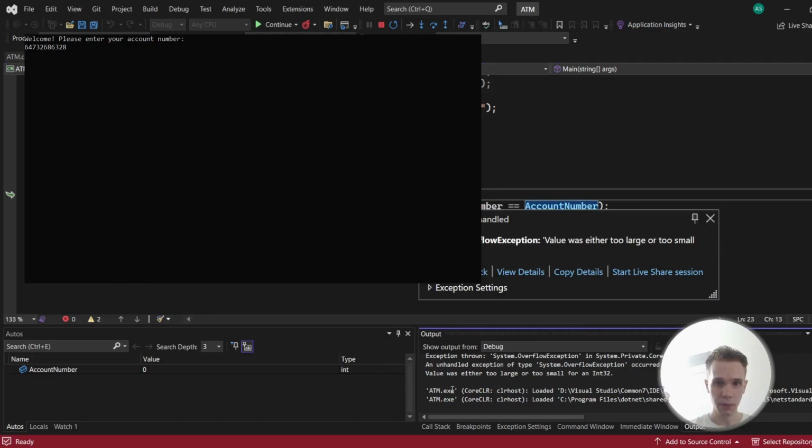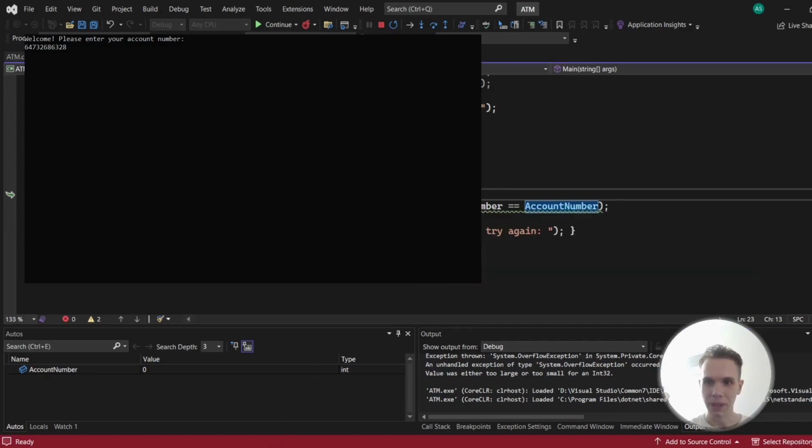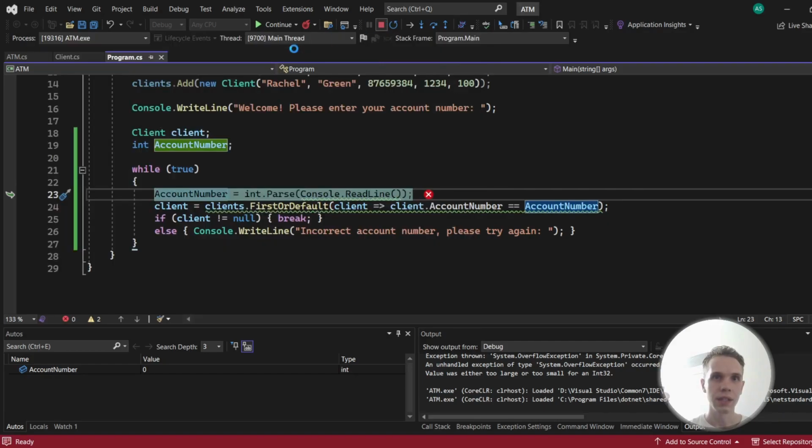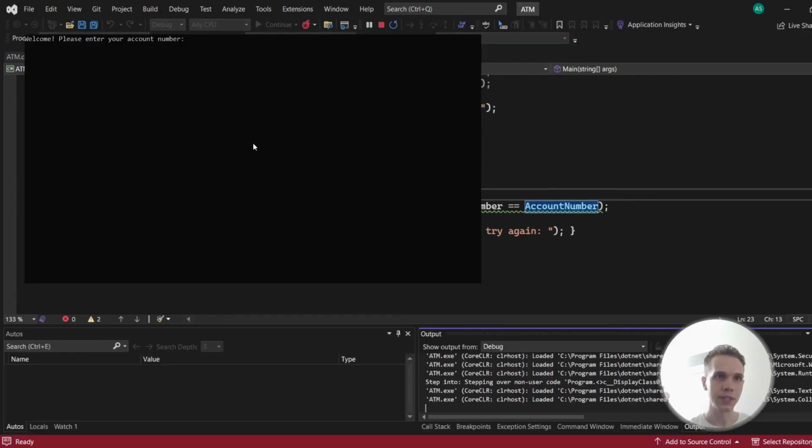And I think something went wrong there. Yes, something went wrong. Exceptional headline: value is either too large or too small for an int32. Oh, okay. We entered too big of a number. So let's try again with something simpler.